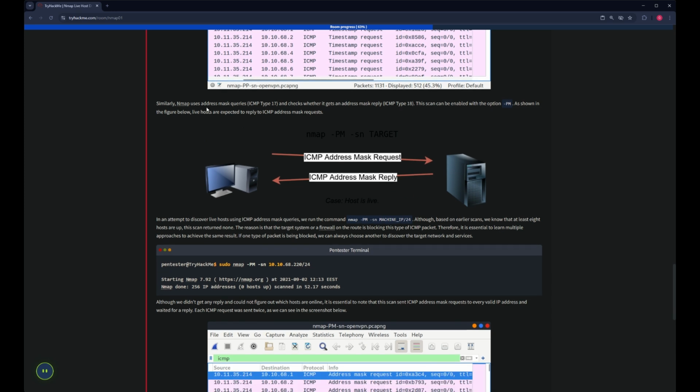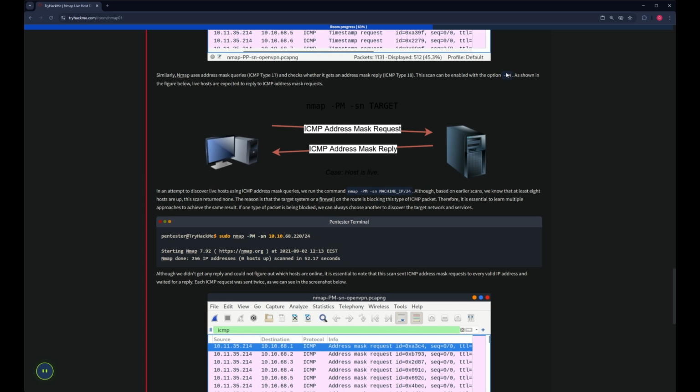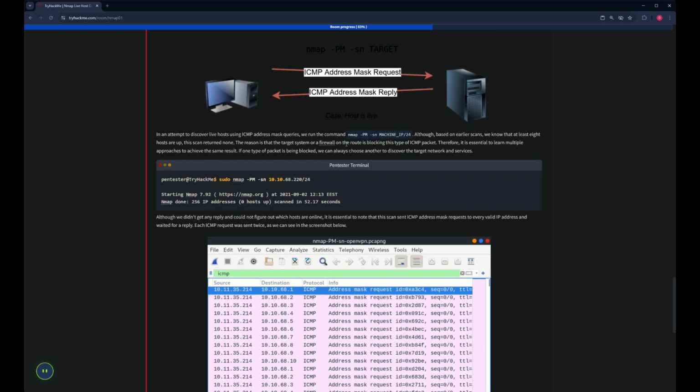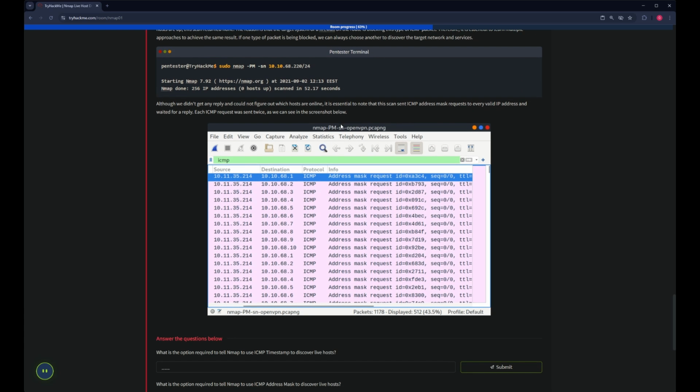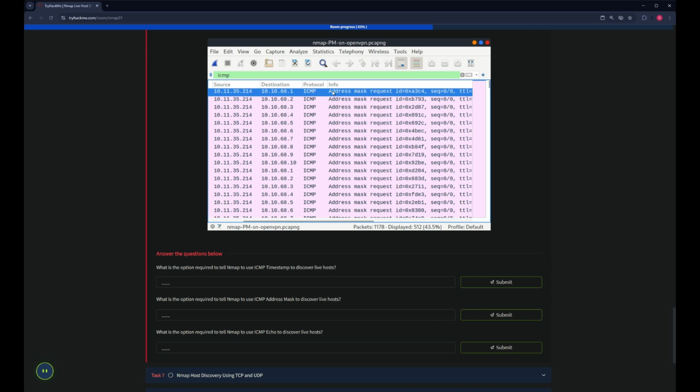And lastly, we have an address mask query, type 17, to check whether it gets an address mask reply. Use the option PM, also shown in the figure. If there's a request, there's a reply, host is alive. And this is the whole command. In Wireshark, you can see the info will just be address mask request.